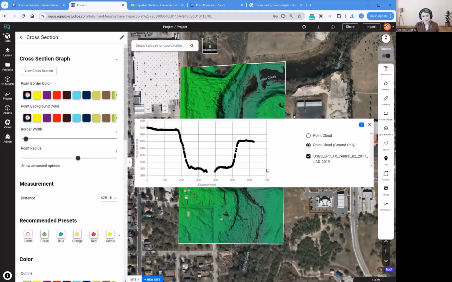So I used to do creek work, a lot of HEC-RAS models, and before I learned how to use Civil 3D, I struggled a lot to get cross sections. So this would have been really helpful back when I was doing that. You probably want to download it. So here's the download button. You're going to get a CSV. You're going to get all the information. You're going to get northing, easting, elevation, classification.